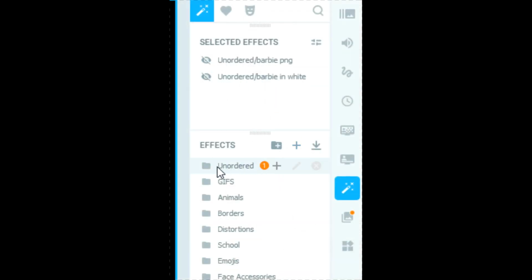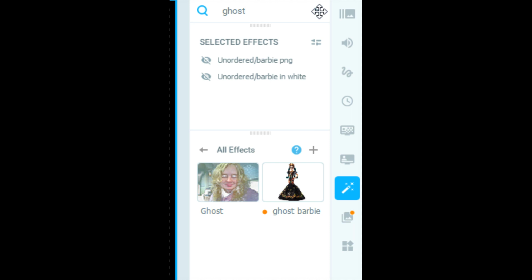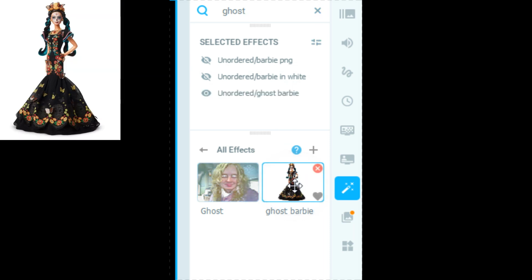And as you see, this that says unordered, that means just images that aren't in any folder or any order. It showed up because I just added one new image. I'm going to go up to the top. It's important you name your file when you save it because that's what you're going to type over here. And so I'm going to type Ghost. And there's only two ghost things, either this image overlay or Ghost Barbie. And I'm going to click her.